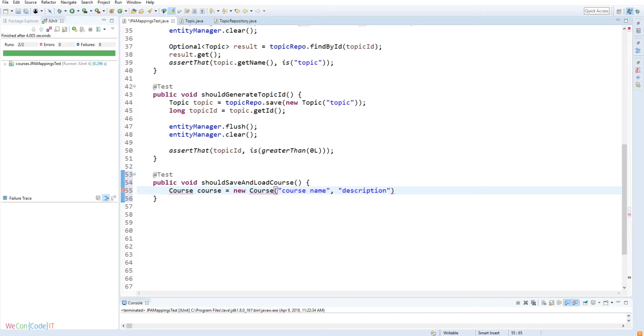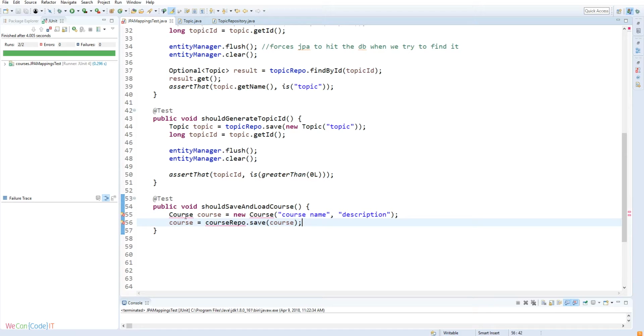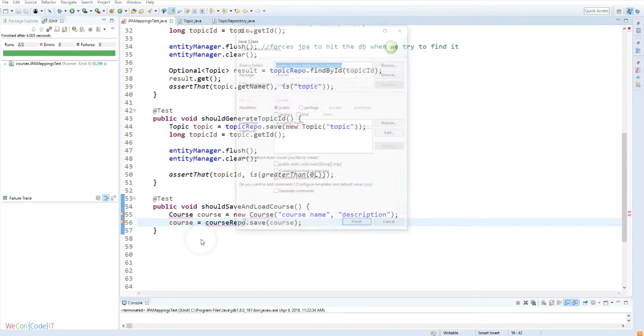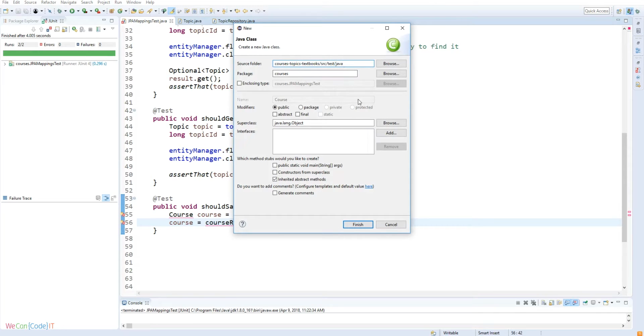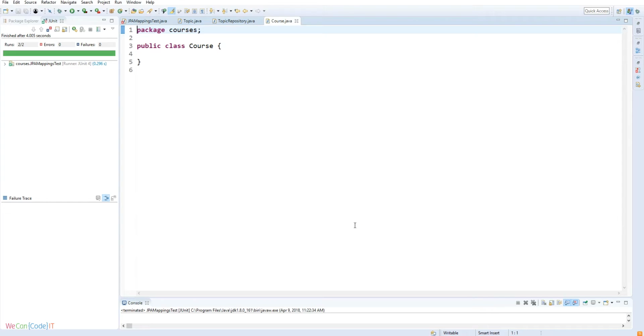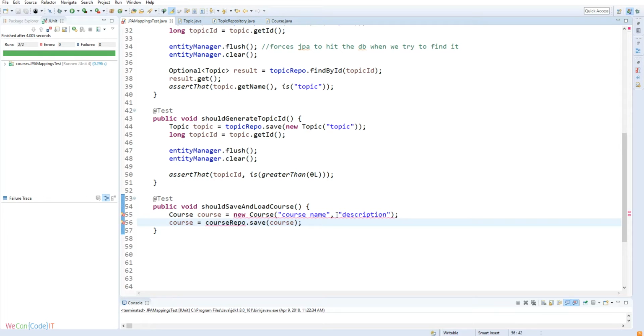What's interesting here is I can actually get away with not putting a topic in here for my course right now. And I'll explain why once we get to that part. Go ahead and create that class. Create that constructor.